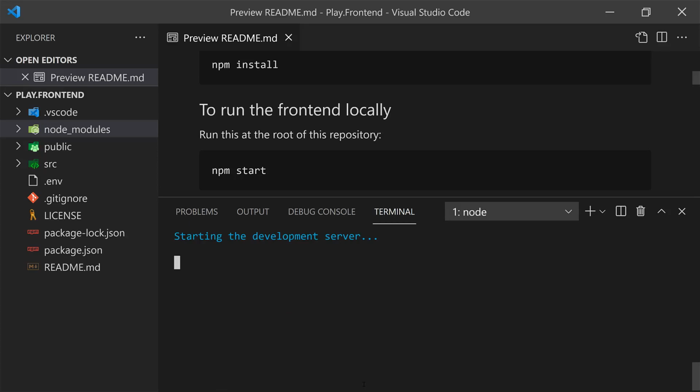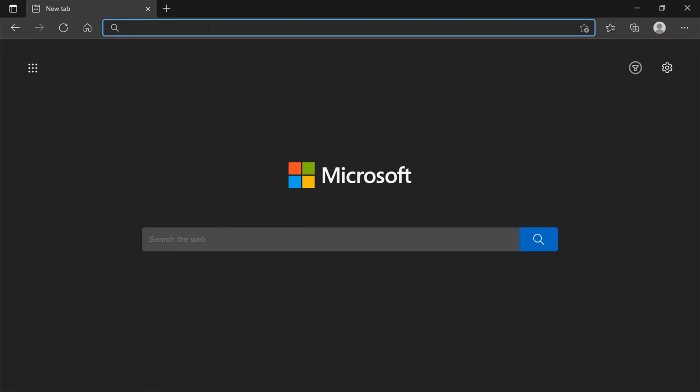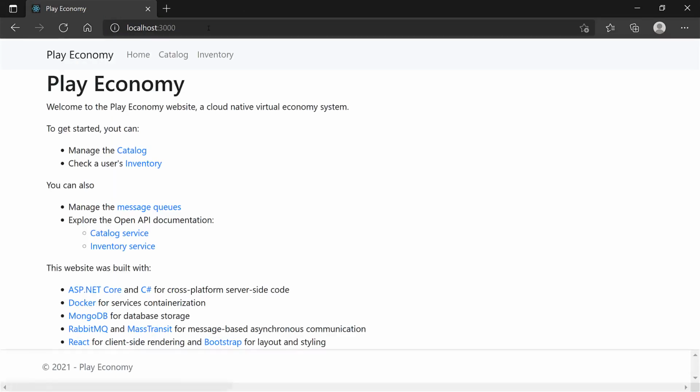So this is going to compile the entire code base, and then it's going to start the Node.js host. Okay, so it compiles successfully, and as you can see, we get an address here to browse locally to it. So I'm going to copy this address, localhost 3000, and I'm going to go to my browser. I'm going to paste that there and hit enter. And there it is. The portal is up and running in this box.